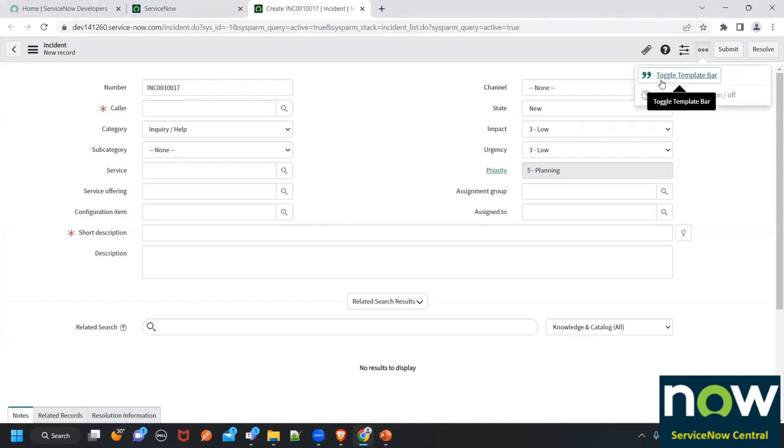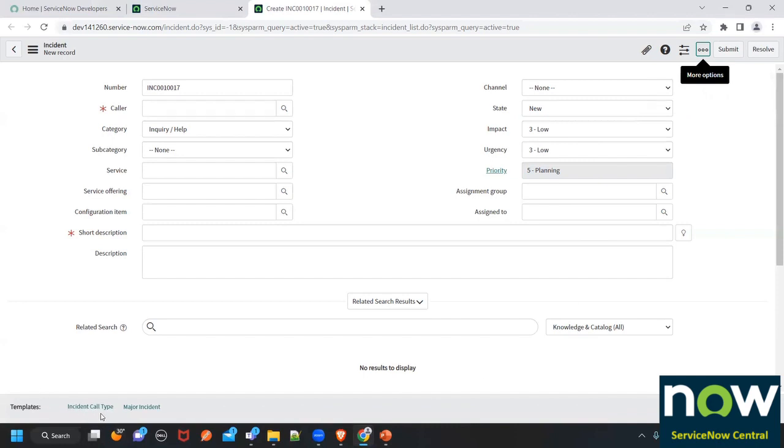So you would have seen that if you get certain repeated incidents from some person, or certain repeated tasks, every time you have to fill in the caller and every time you have to fill in the short description because you are doing the same thing. So what you can do is create something called a template within ServiceNow.